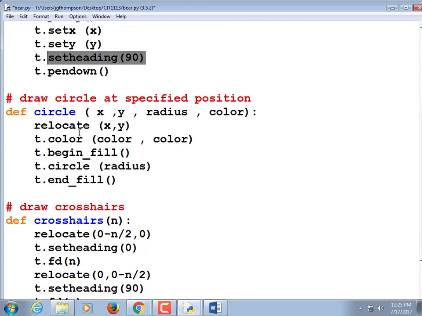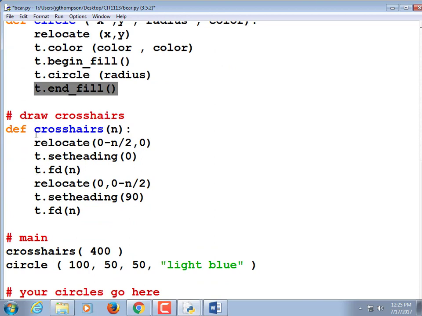Then there's a circle function. It takes several arguments, so it has several parameters defined. It takes an X position, a Y, and a radius, and a color. So to go to that position, it'll set the color, it'll begin a fill, it'll draw a circle, and it'll end a fill. And then one more function just for fun, a crosshairs function that goes to the middle of the screen and draws something. So down here we see crosshairs, draws a crosshairs of a certain size, 400 by 400, and then it draws a circle at 10, 50 with a radius of 50.